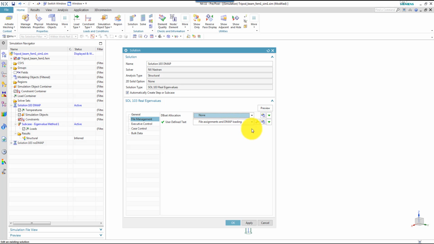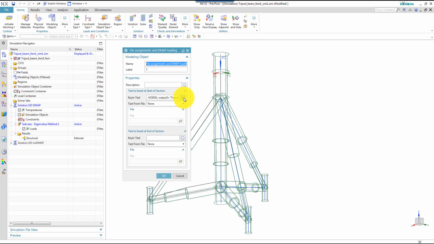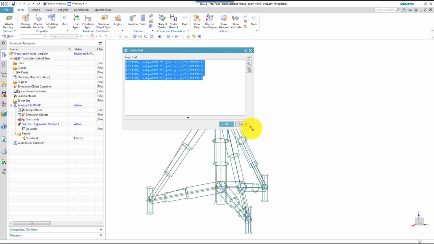First, in the file management section, I have to assign some extra files. Here you see I've assigned one file called tripod_m op2 with the file unit 71. And when I assign it, I give it a file type of output 2, that means this is in binary op2 files. In addition, I assign another file for the reduced stiffness matrix, another one for the gravity vectors, that's also an op2 file, and then one file for the static modes and one file for the fixed interface normal modes.